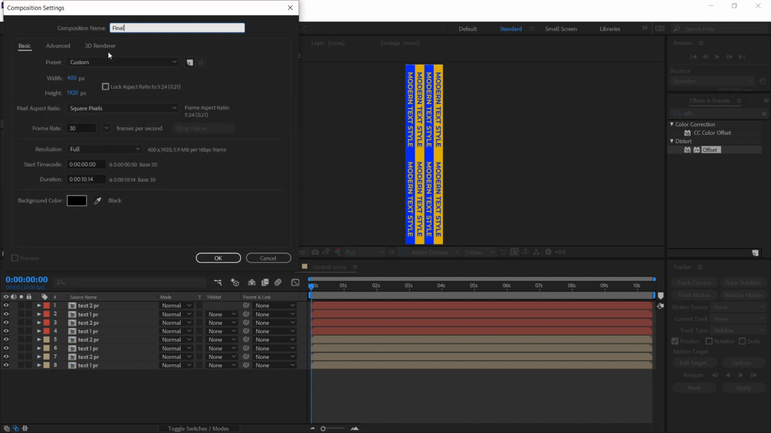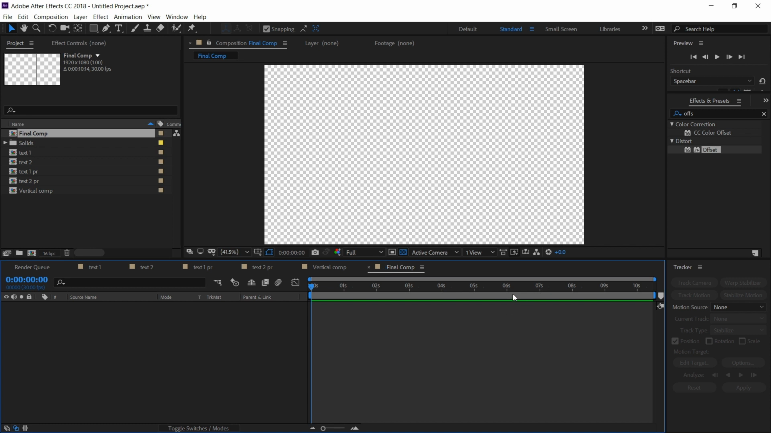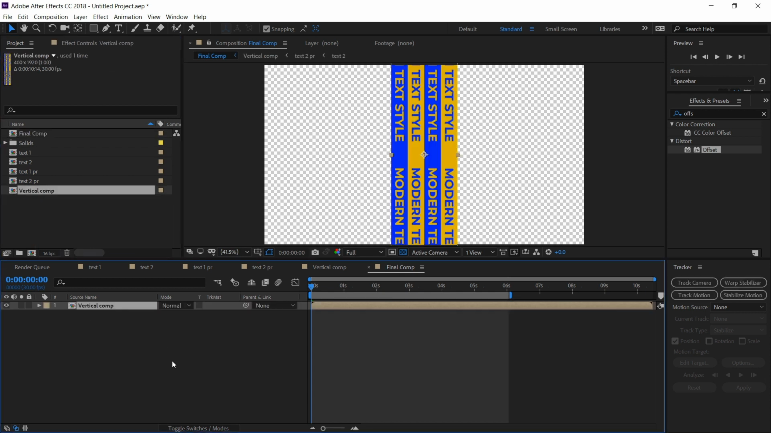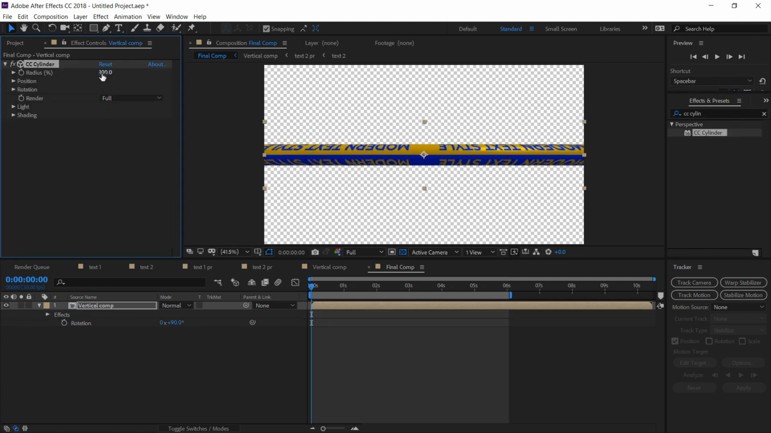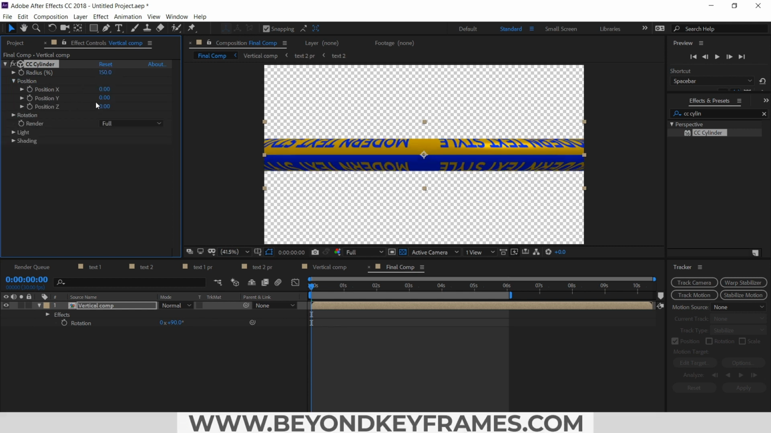Now what we need to do, it's time to create our final composition, and we will set the width to 1920 and height to 1080, and we will set its duration to 6 seconds. Now I will add this vertical composition here and change the angle to 90. Now I will use the effect that is called CC Cylinder, and I will make some changes like changing the radius to 150 and moving it to 40 on the Z axis.